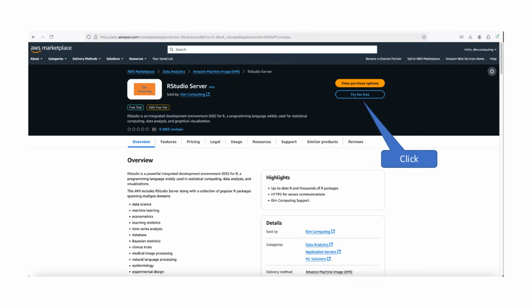To begin, navigate to AWS Marketplace and search for RStudio Server. Browse through the listing details, including pricing, supported regions, and available instance types. Click the Try for Free button in the top right corner to start the subscription process.